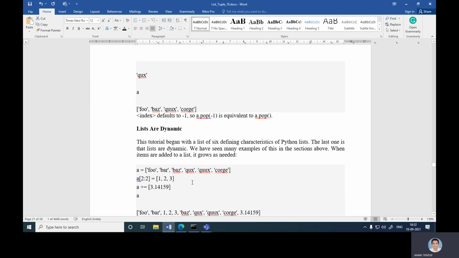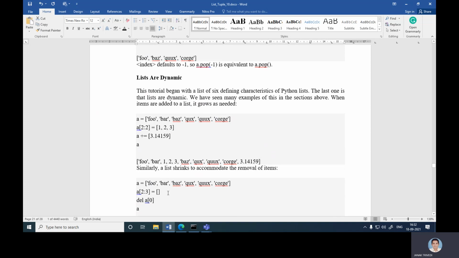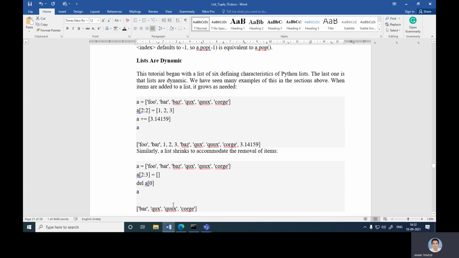So what happened? First 0, 1, 2 as it is. Now a[2:2] = [1, 2, 3], so it changes the value at index 2, adding 1, 2, 3. Then lastly 3.14159 is added. Okay, so this is the example. Similarly, a list shrinks to accommodate the removal of items: a[2:3] = [], so bars is removed, and del a[0] removes foo.